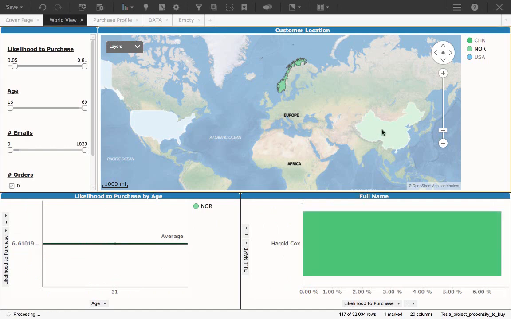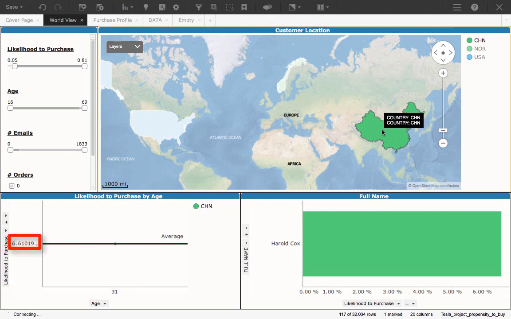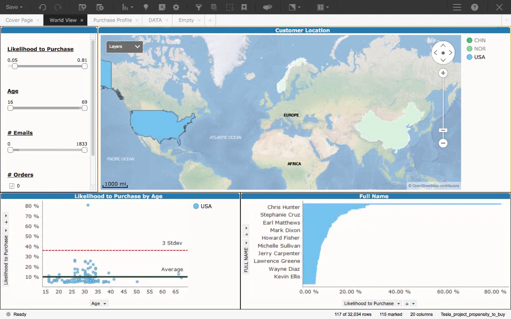The same is true if we click on China. There's just one prospect with a 6% likelihood to purchase. That tells us that our biggest potential for business is almost entirely centered in the United States. When you click on USA, you can easily observe that fact. There's many prospects with the likelihood to purchase having values of over 5%.